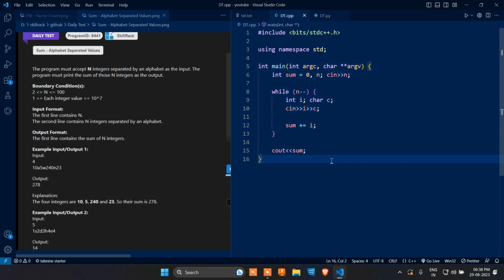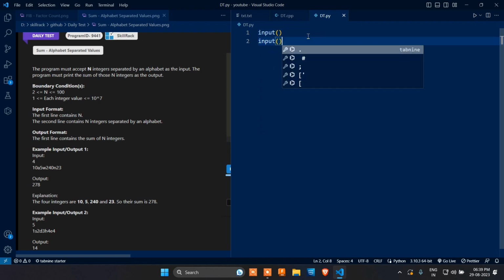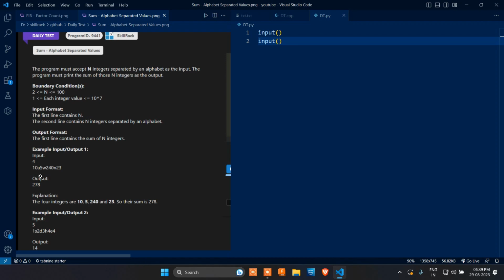Now we are going to see how to solve today's daily test in Python. Why Python? Because in Python there is no function to get an integer and a character separately. If I call the input function for the first line, it gets the entire line. So for the first input it gets the entire first line, that is 4. Next, if I call another input function, it gets the whole second line. So there is no built-in function to separately get input like 10 a 5 w.